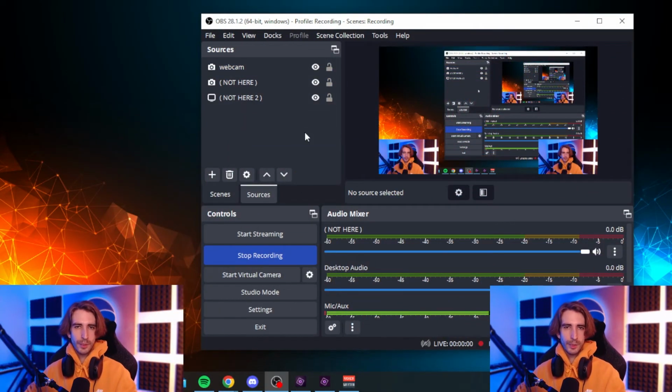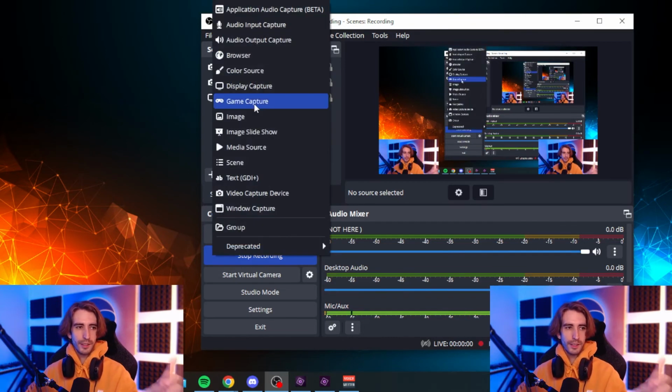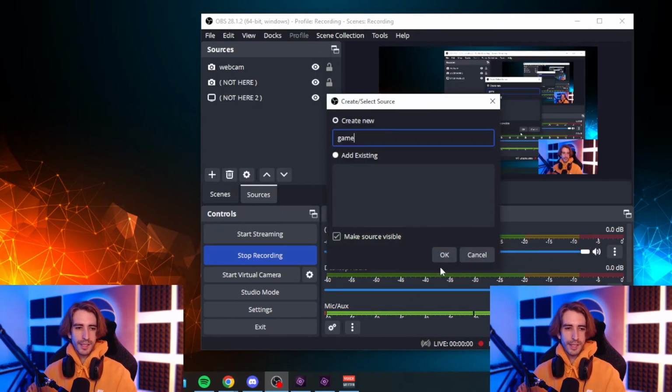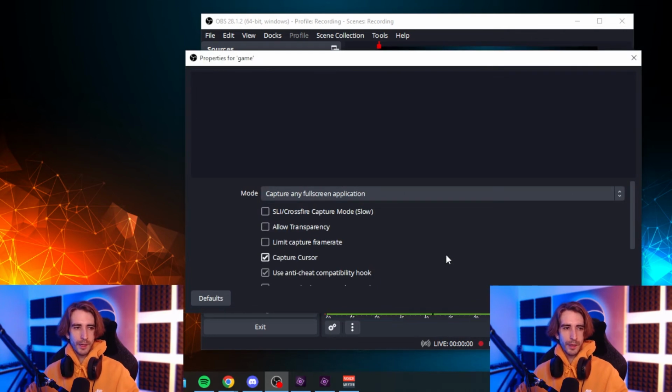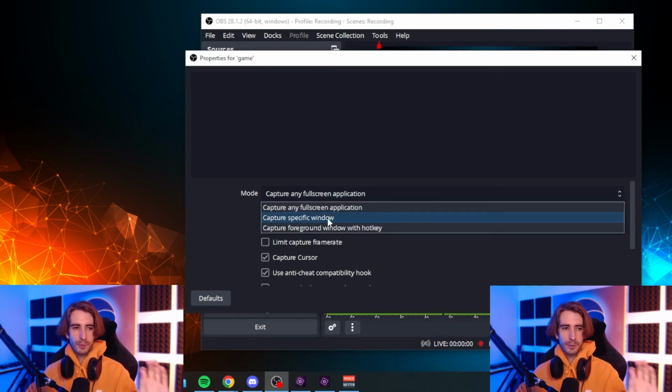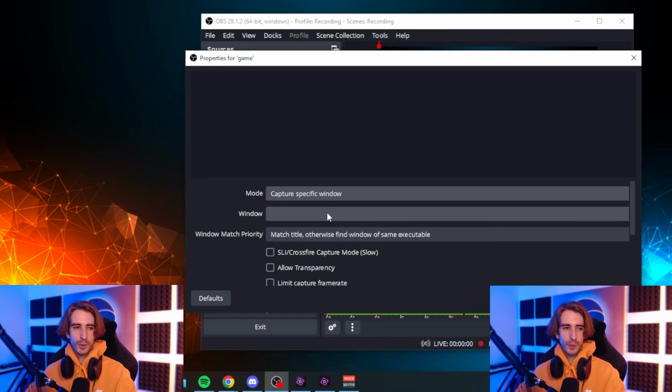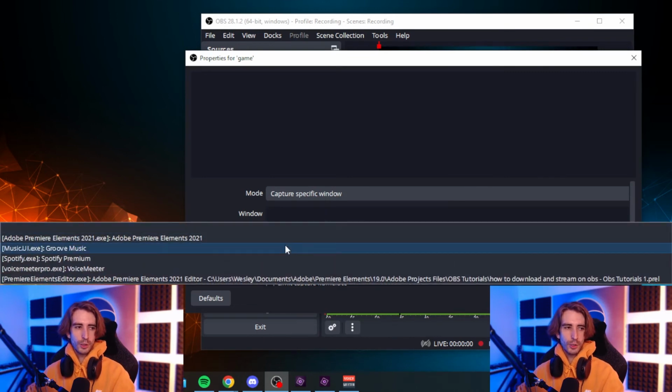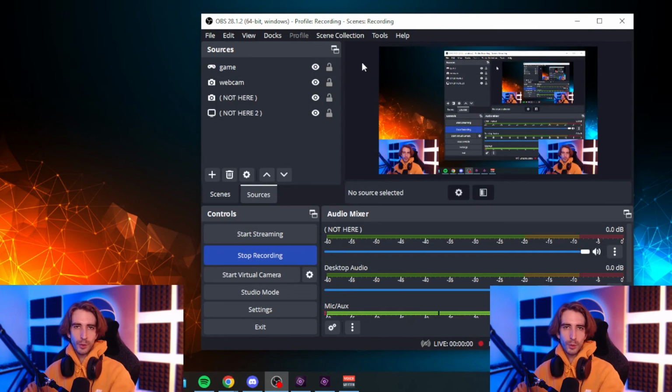Now that you got your webcam on screen, you want a way to capture your game. Click on the plus button, then click on game capture. Label this game, and this window is going to pop up. Under mode, select capture a specific window. This way you can capture any game or any software that's displayed on your monitor. Then click on window and choose the game that you want to display on your stream. Then click OK. Now when you open up the game you want to play, it should display on your stream.